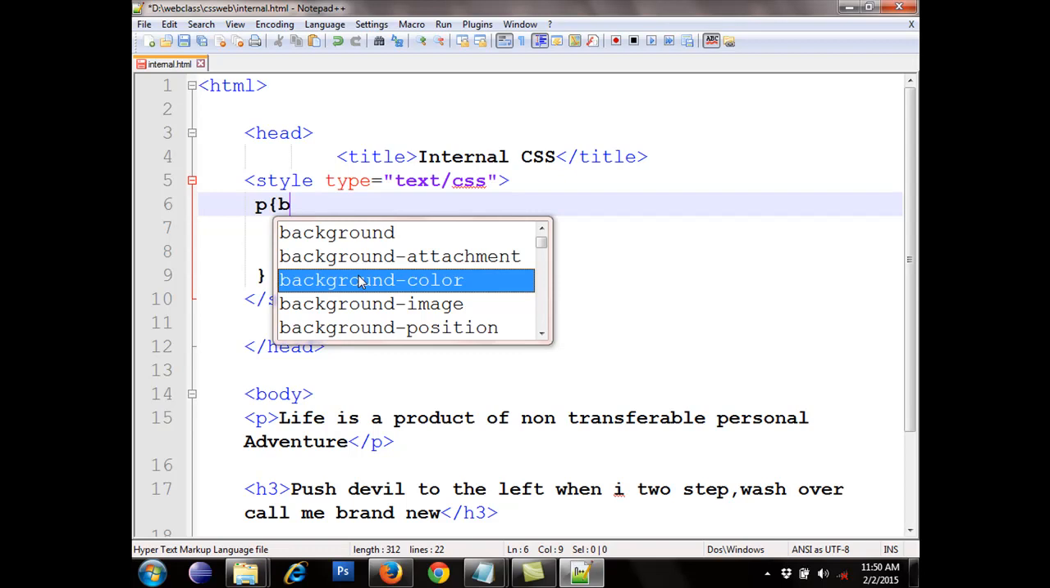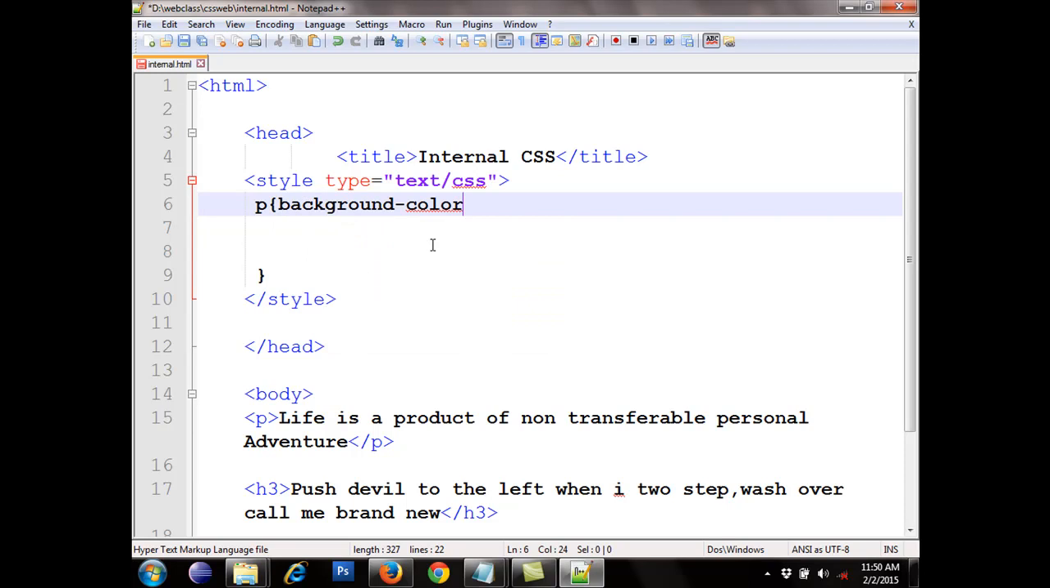Background color? No. That's from HTML. Here, background color equals to... you know what we mean by equals to now? Color, right? So what color? Maybe we want something like red. Save. Let's check that.